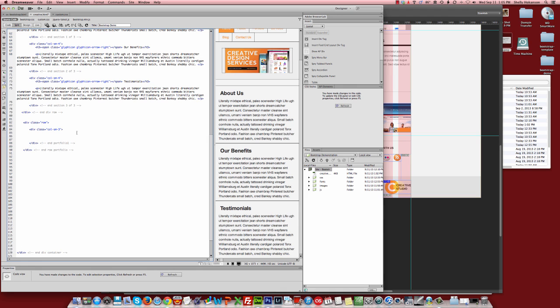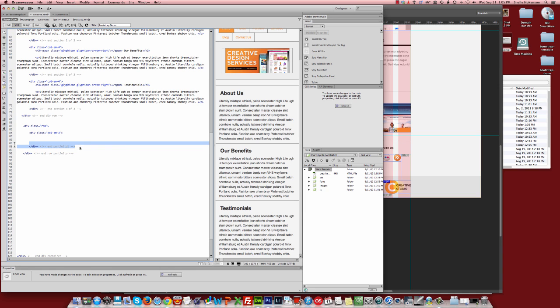And again, to save time, I'm going to copy this and paste it 3 more times to have a total of 4 of these sections. 1, 2, 3. So this is portfolio 4, this is portfolio 3, this is portfolio 2, and that will give us our structure. Now the only thing in these areas was the images for each of our portfolio pieces.